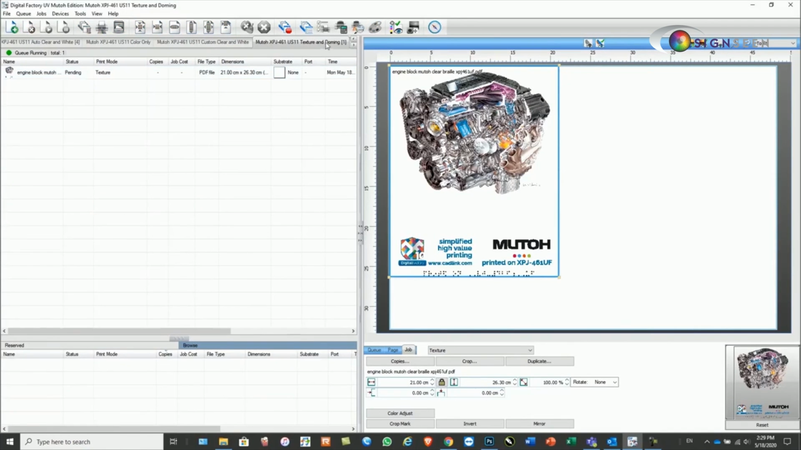Digital Factory UV Mutoh Edition supports texture and braille printing with ease.